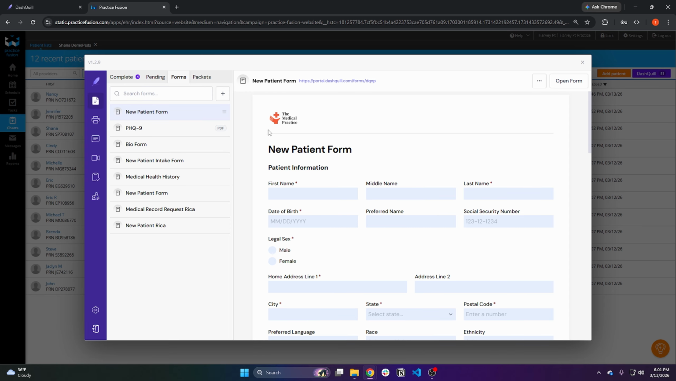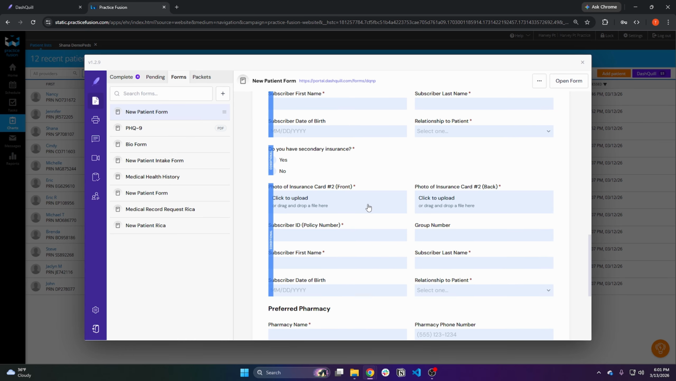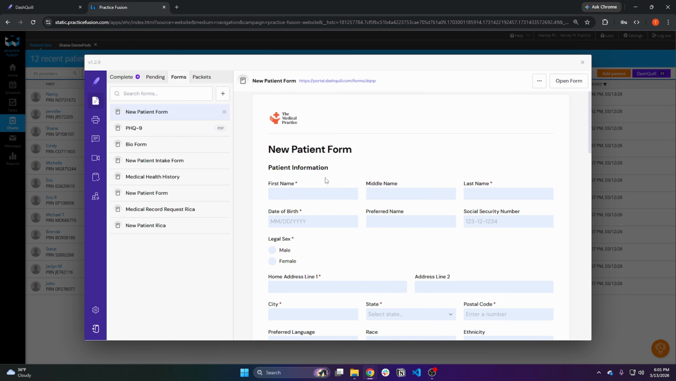Now, forms, this is basically all the forms that we've set up for your office. Oftentimes, we will just help you transfer your current paperwork onto here. So you should see that this list will be whatever you're kind of used to working with. And then packets, this is any groups of forms. Let's say you have new patients and they always fill out the same 5 forms. We would create a packet called new patient packet, and we'd put those 5 forms in there.